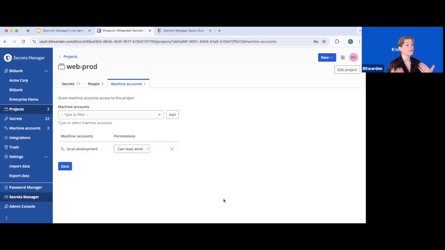Machine accounts are the method by which secrets stored in Bitwarden Secrets Manager can be programmatically and securely used within development and infrastructure environments. The machines could really be CI/CD pipelines, integrations, servers, infrastructure, and anything that needs programmatic access to these secrets. So we have this machine account titled Local Development that currently has access. It has both read and write permissions.